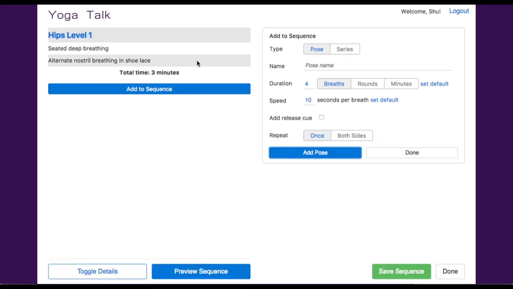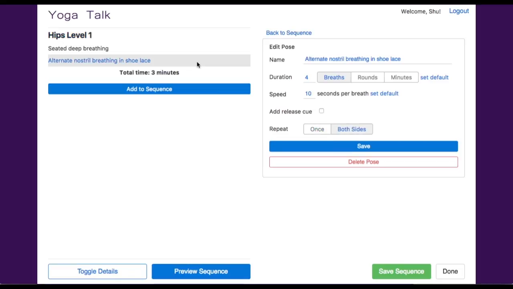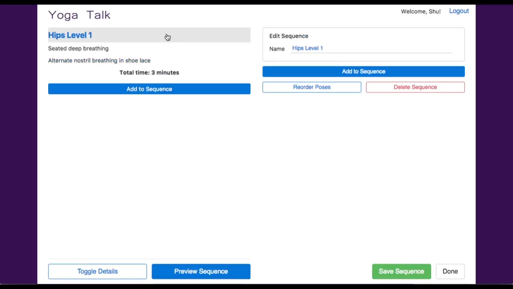To edit an existing pose, simply click on it in the sequence pane, and that will bring up the details. And that will allow us to edit any of the details here. To go back to adding to the sequence, again, we can click the Add to Sequence button here, or click on the top of the sequence, which is the name of the sequence, and then click Add to Sequence.